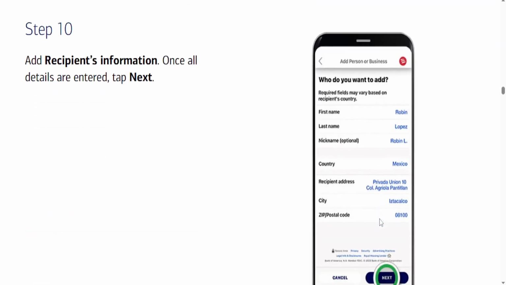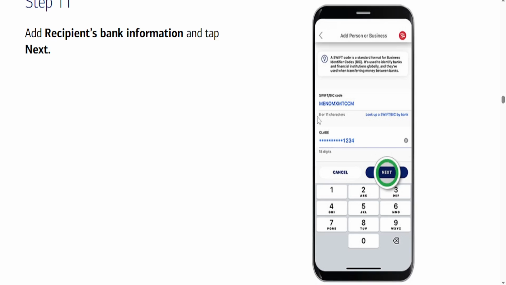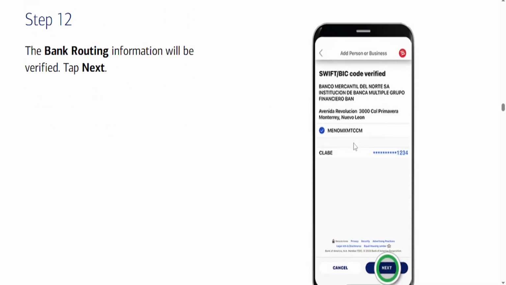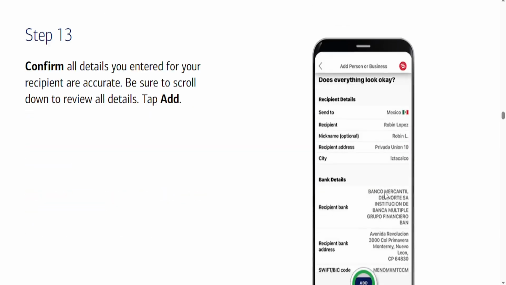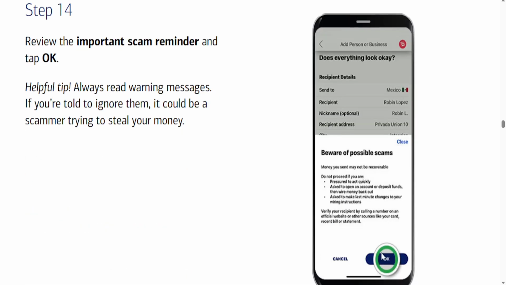And here, what you need to do is go ahead and add the recipient's information. So you come here and add everything, tap on Next, and then we can go ahead and add their bank information, right, for the recipient. Tap on Next. So basically their SWIFT code, okay, and then their account number. Tap Next here, and then the bank routing information will be verified. Okay, tap on Next. Confirm all the details you have entered is correct, and then tap on Add. Okay, and then you can go ahead and click on OK.